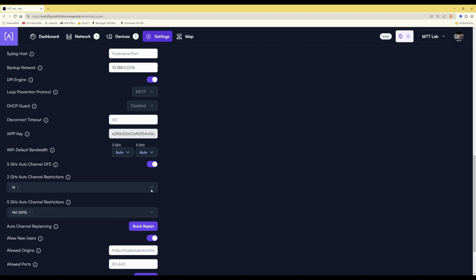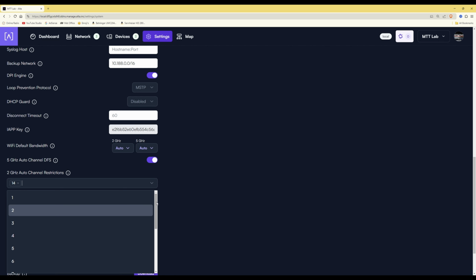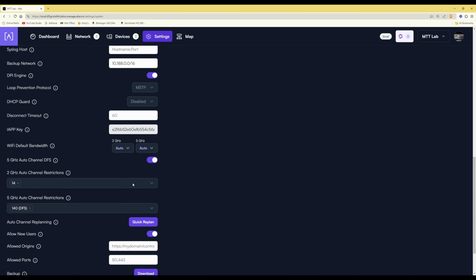So the arrows here, if you select those, it will allow you to pick channels that you don't want your access points to use. So for example, we've got 14 in there, so access points will not use channel 14. And for the 5 GHz, you'll see we've got channel 140. Now I've got access points broadcasting on 140 on a different network, hence why I've selected channel 140 to be blocked for this Alta Labs network. So that's how easy it is to block channels and restrict them in your Alta Labs network.